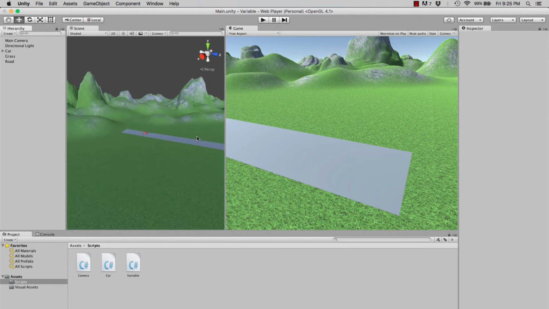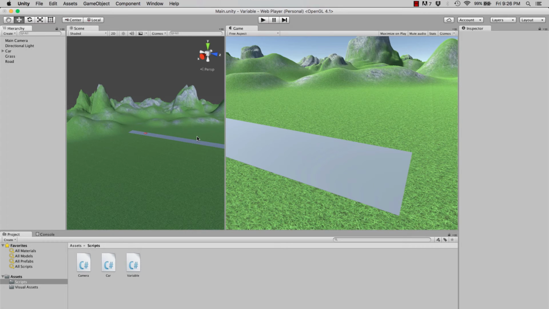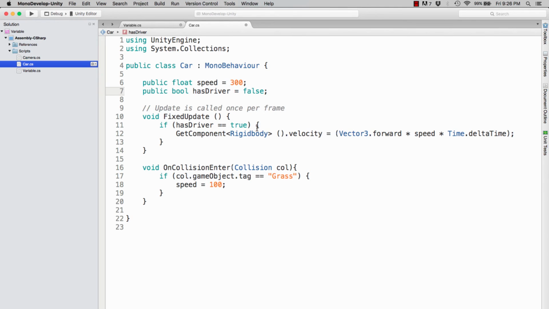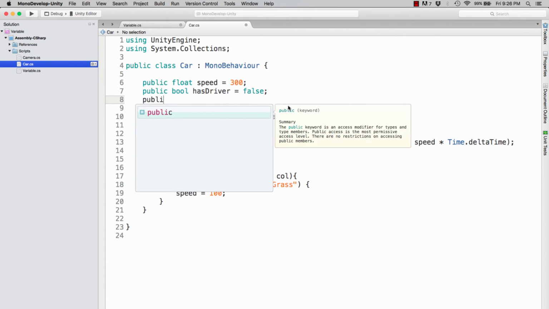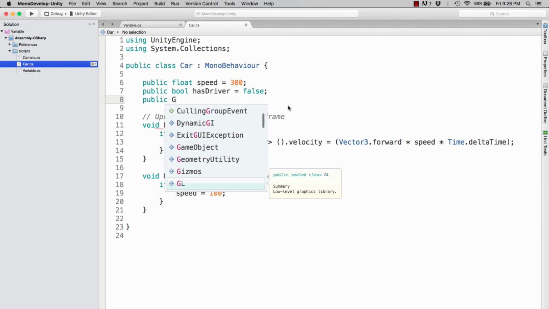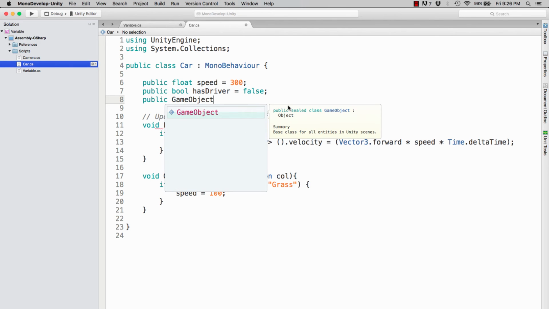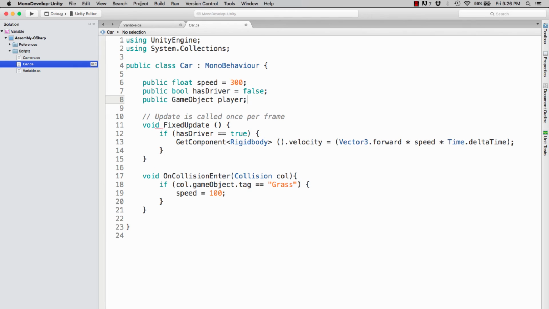Another thing we can do is we can pretend that the grass is lava and our player will die as soon as they touch it. If we go back to our script here, we can reference the player game object by simply writing public GameObject player. And then instead of changing our speed when our player hits the grass, in between these two curly braces, we can comment out this line of code.